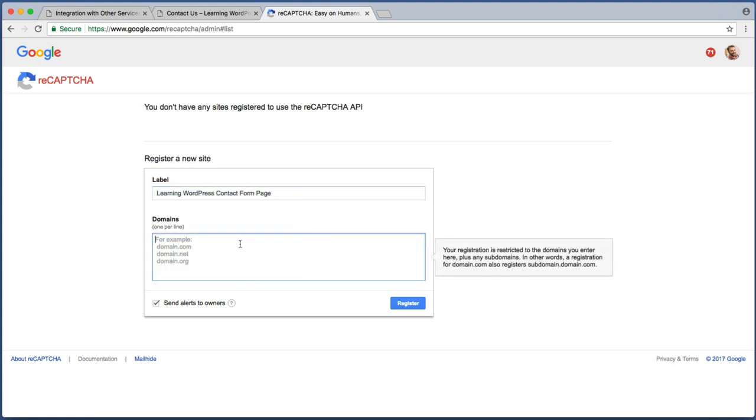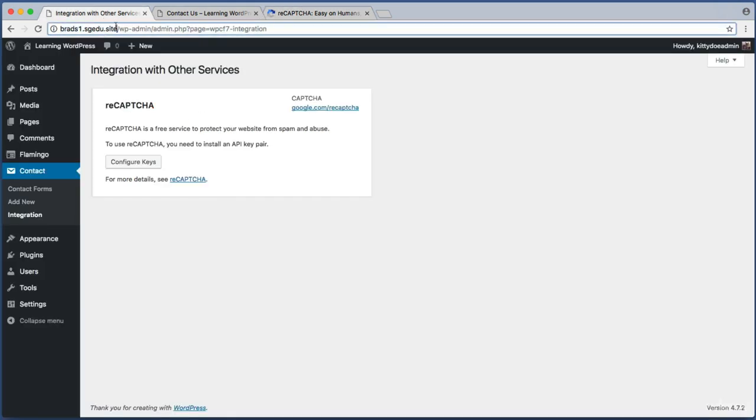So in this field, I want you to type in or copy and paste in the domain of your WordPress website. So let's use my website as an example. So back in this tab, we can see that my website lives at brads1.sgedu. Remember, I'm using SiteGround for my website, .site. Now the rest of this URL is just specific to the page I'm currently viewing, right? So I'm in the WordPress admin dashboard, etc., etc. But that's not important. Google just wants the domain name, and only this beginning part is the domain.